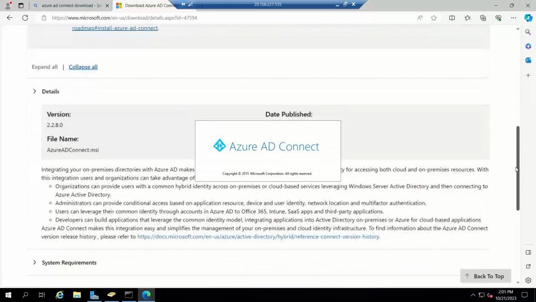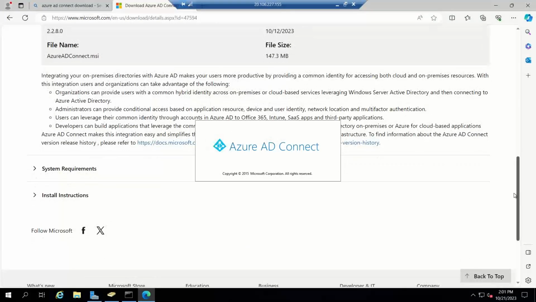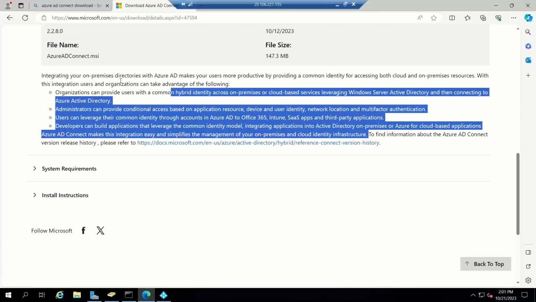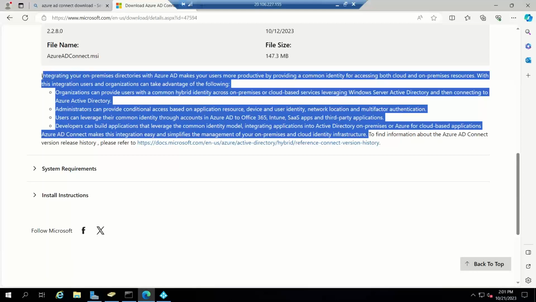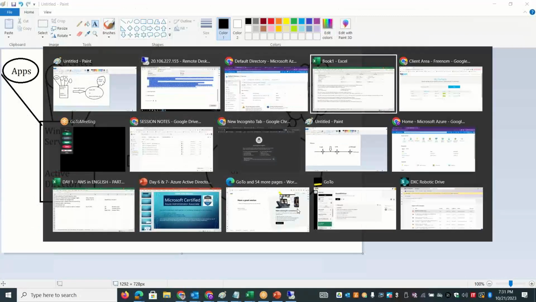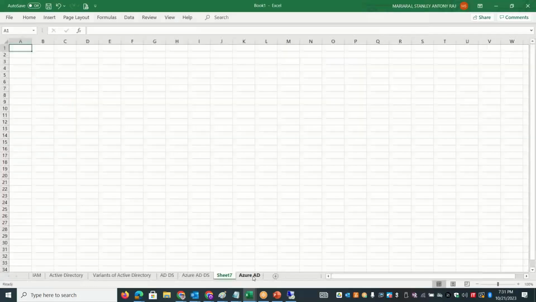So obviously they have to change the name to Microsoft Entra ID Connect, but still now we have this Azure AD Connect. So this is mainly to integrate your on-premises directory, which is Windows Server Active Directory, with Azure Active Directory or Microsoft Entra ID. So whatever users and groups that you have created on your premises, now it will get replicated to the cloud solution.